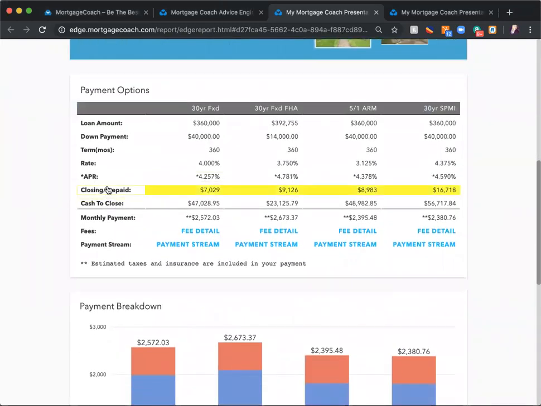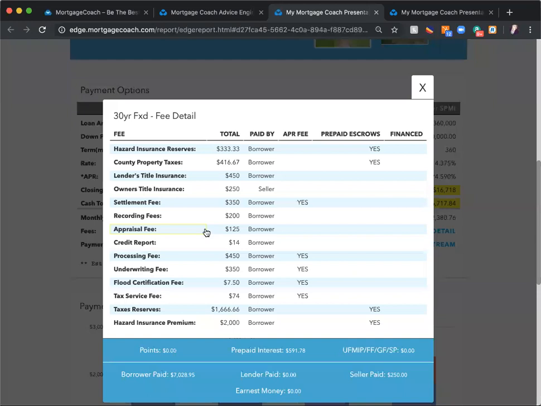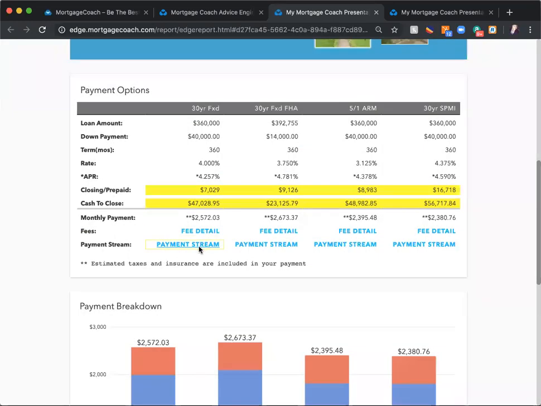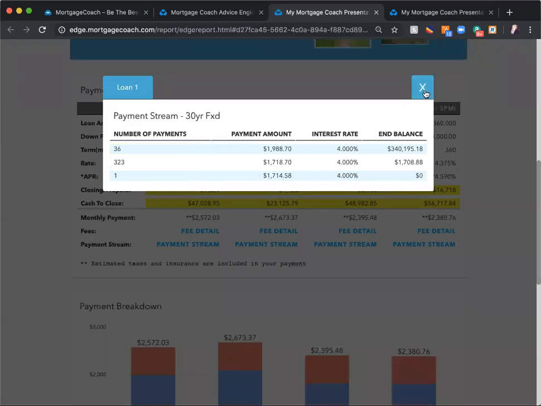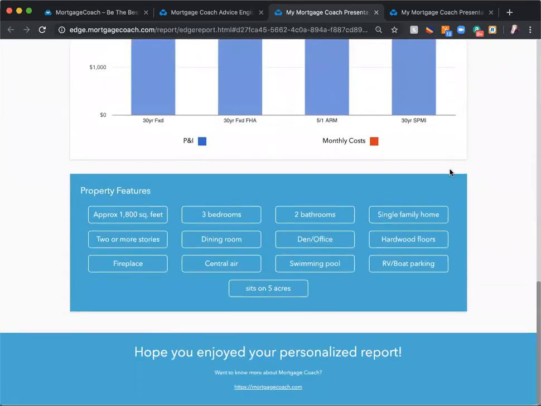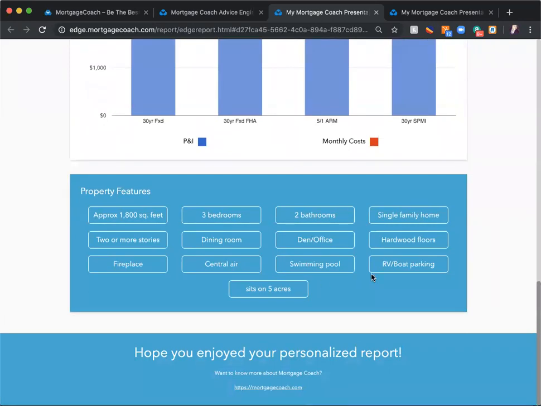You can highlight on here just like you can highlight on your normal TCA. It's going to show the basic products. It's going to show the breakdown of the fees. If there is a payment stream, it will show that payment stream. And then at the bottom, it will show the property features.